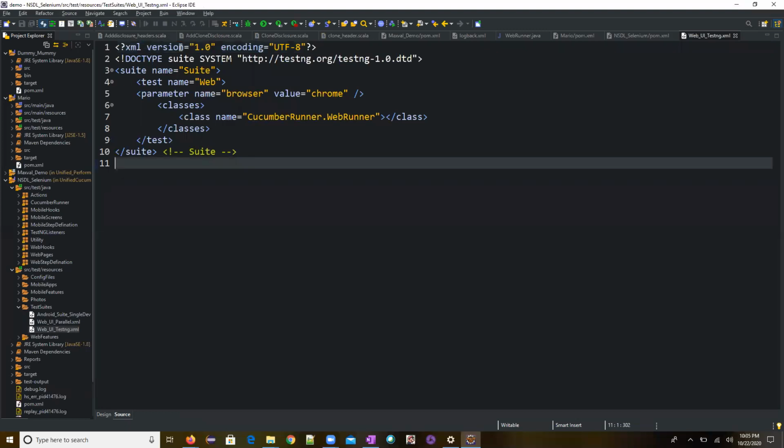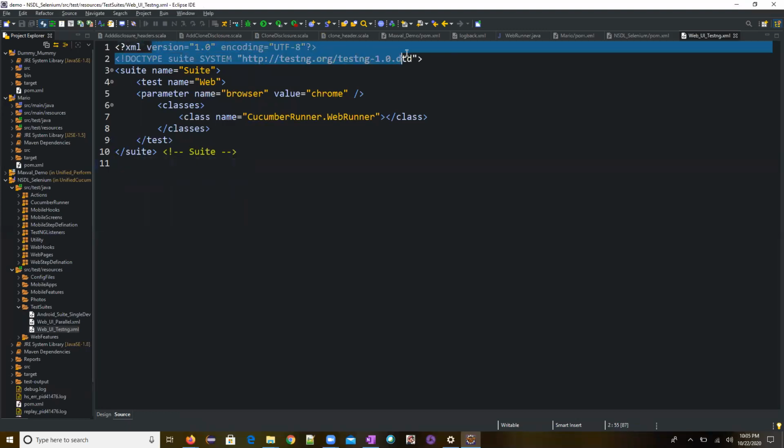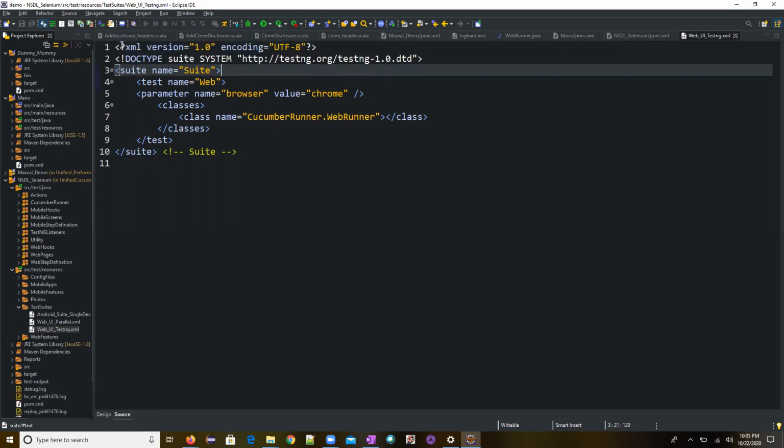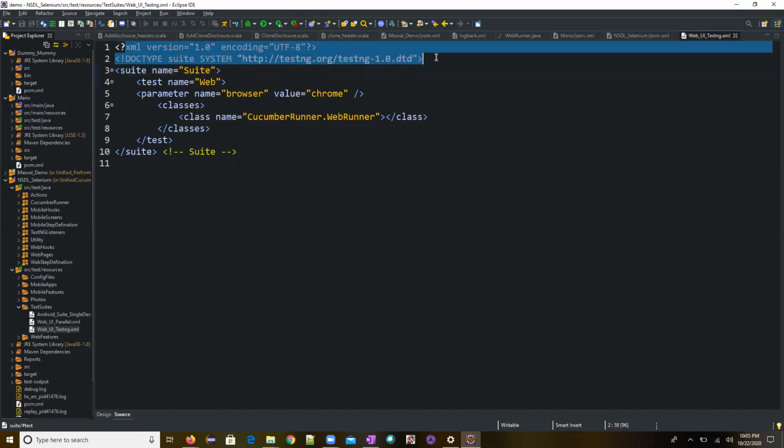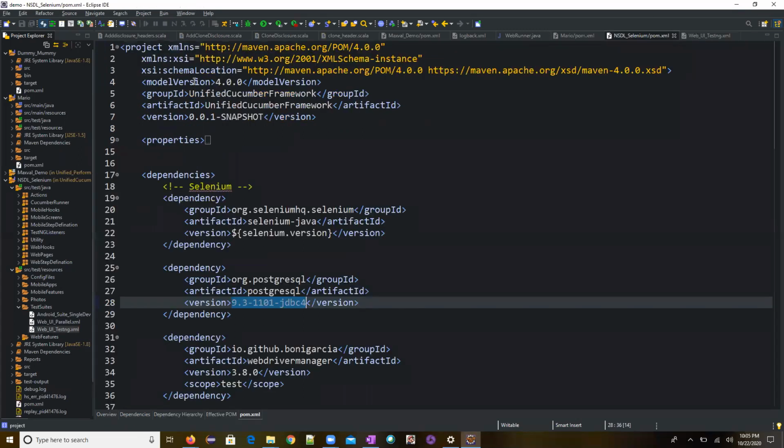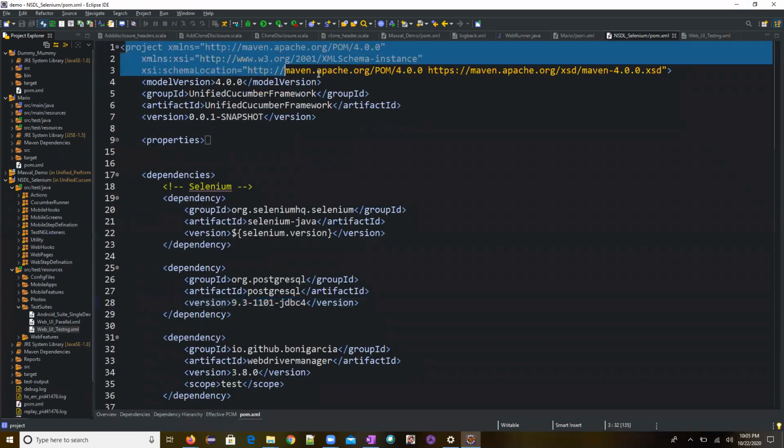See, this is the testng XML file. Here, this is what we are defining. If you see here, testng has this particular definition for that particular tag, whereas the POM has this particular definition. By default, it will be created. Nothing more we need to do.